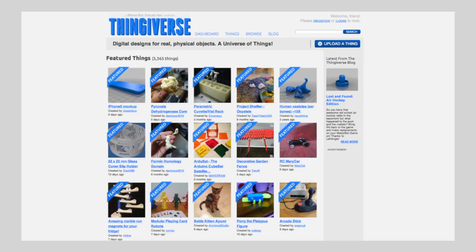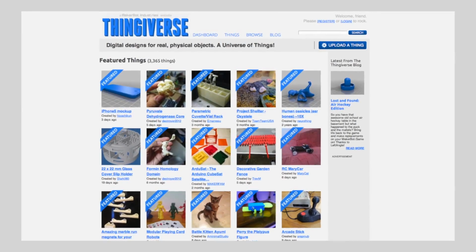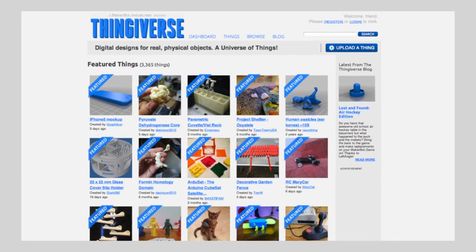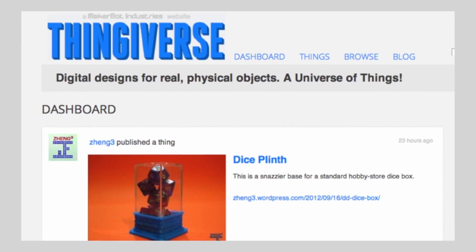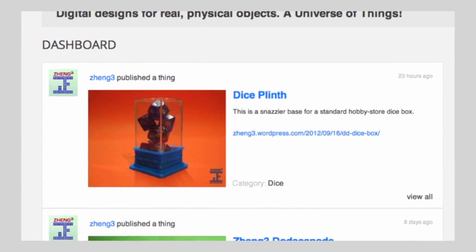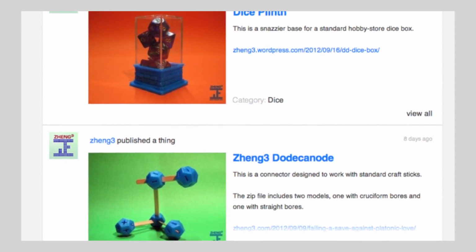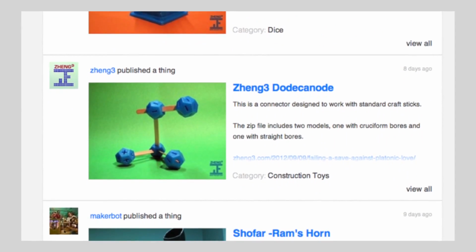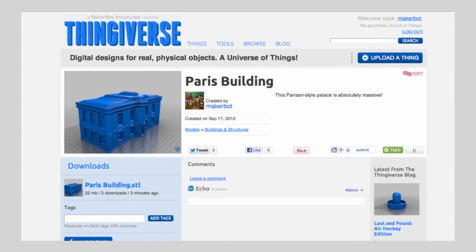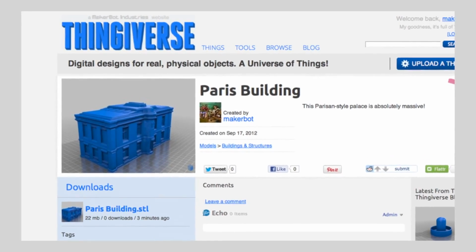The MakerBot creation process starts with the digital design. This can be a design that you create using any digital modeling program, or you can download one of thousands of models from our site, thingiverse.com. Thingiverse is a community forum where people like you can share their digital designs. There are over 25,000 things on Thingiverse, and most of them can be made on a MakerBot Replicator 2 desktop 3D printer. And the best part? They're all free.